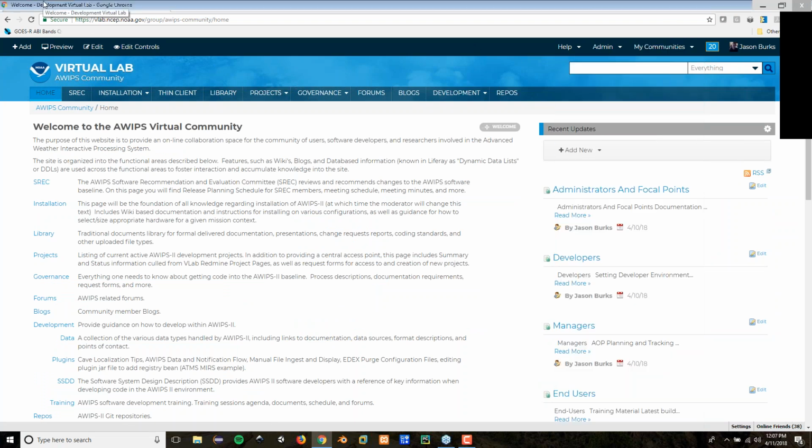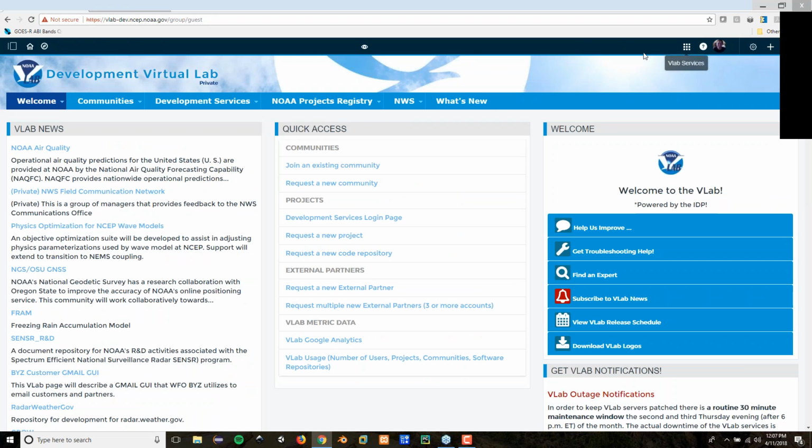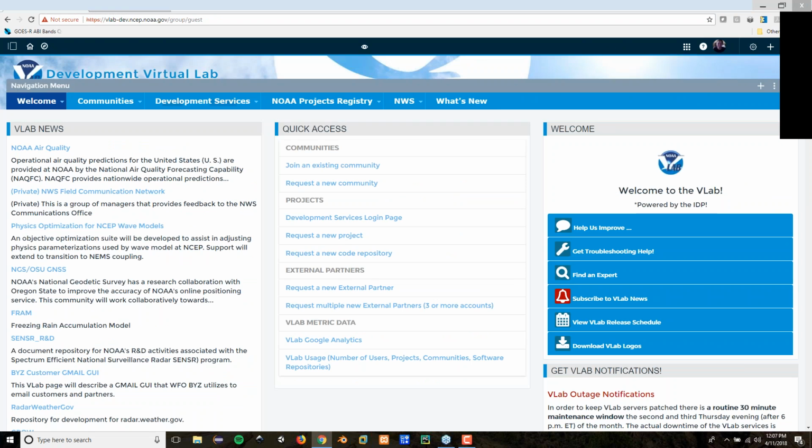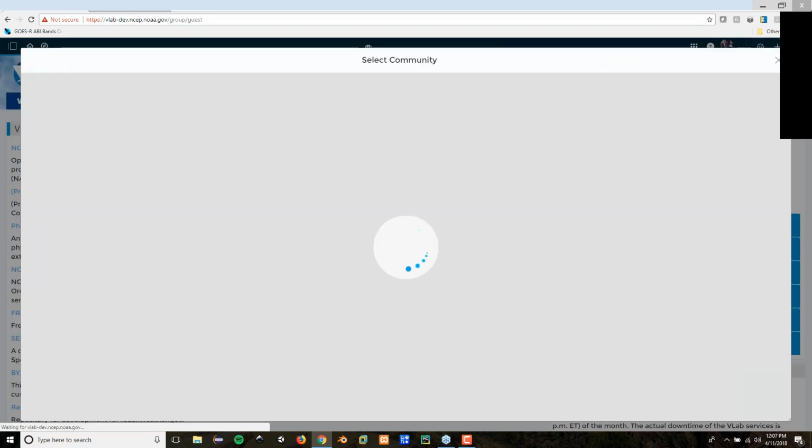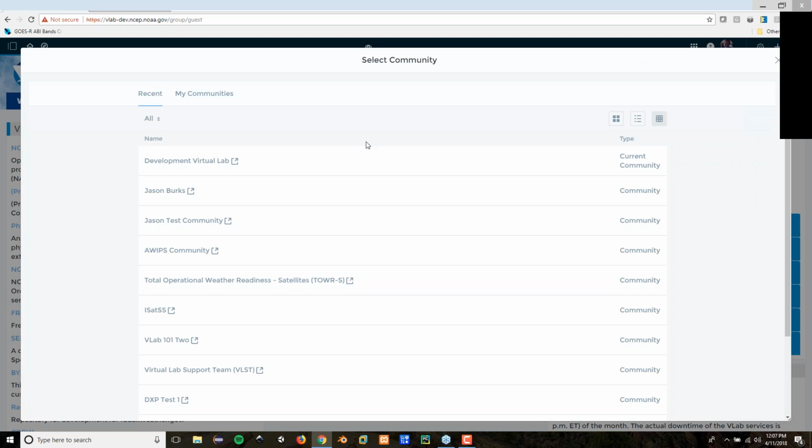In DXP, that menu is not there, so it's a little bit different. There's a little compass icon up here. If you click on that compass icon, it brings up a dialog, and that dialog has all your communities in it. One of the nice things about this is that it has your recent communities. It keeps track of which communities you've gone to recently and makes a list of those.